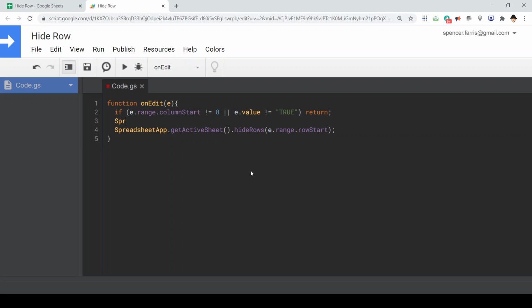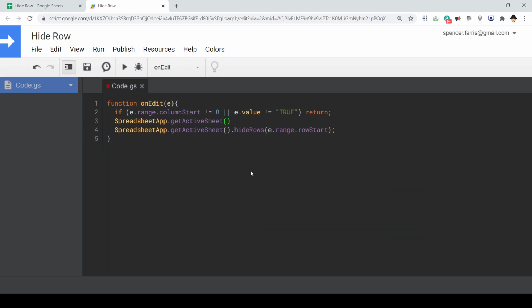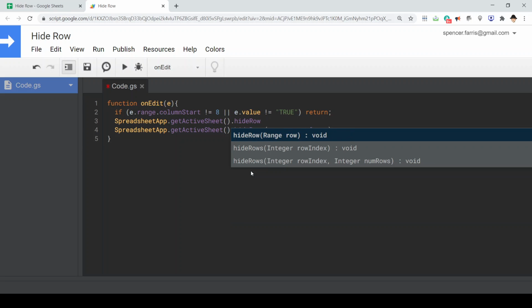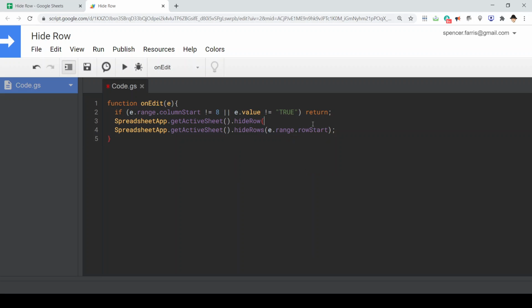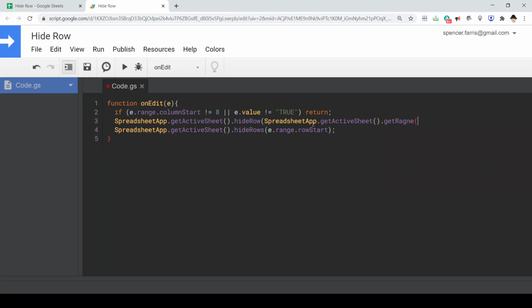There is another function that looks very similar, and it's hideRow. I prefer hideRows over hideRow because if you can see here, hideRow requires an entire range parameter, whereas the hideRows simply takes a number. So hideRow, we would have to do SpreadsheetApp.getActiveSheet.getRange. You have to call a lot more to get there, where using the hideRows method, we don't have to pass it a number of rows.